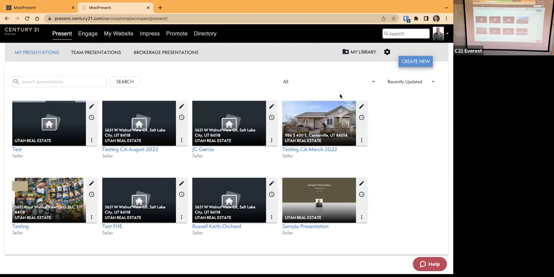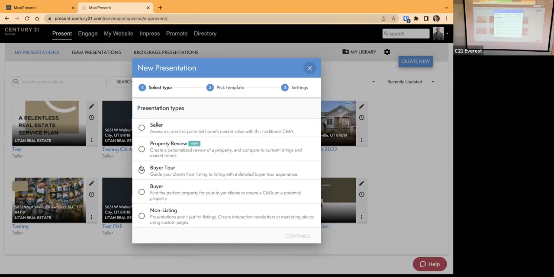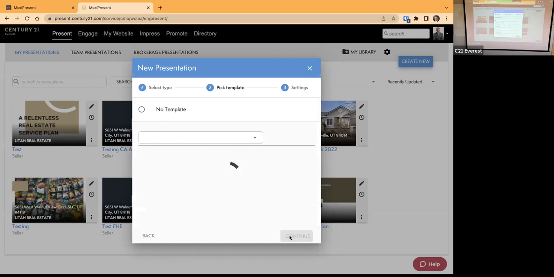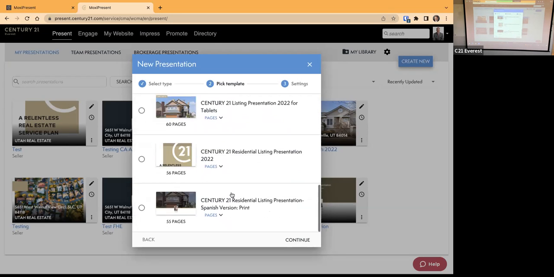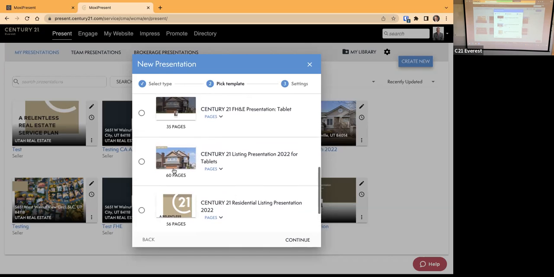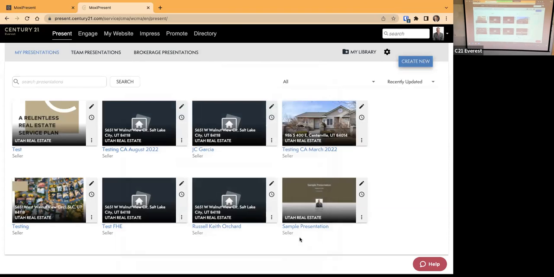And then to create a CMA, you're just going to click Create New. You're going to choose, is it a seller, a property review, a buyer tour, or a buyer? In this case, we'll say seller. I would do continue. And then if you click on the templates that are available, the Century 21 ones, here's all the different templates that are available for you. So let's just say I wanted this listing presentation one. I just click that, continue, put in the name of it, hit create. It takes a minute and then it'll start spinning here in a second.